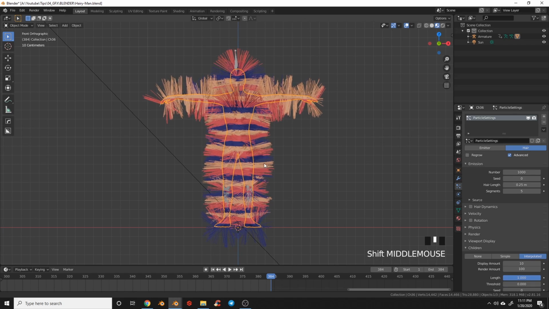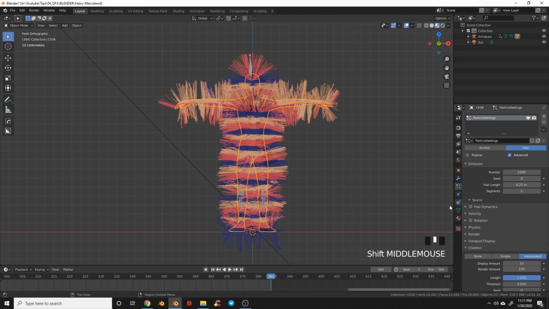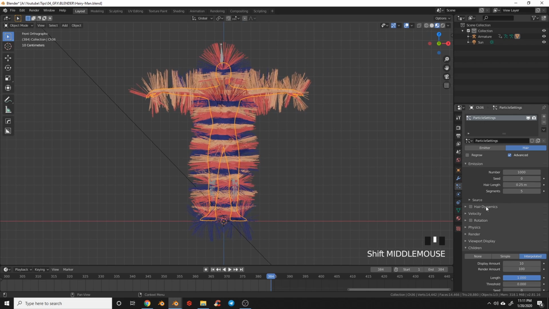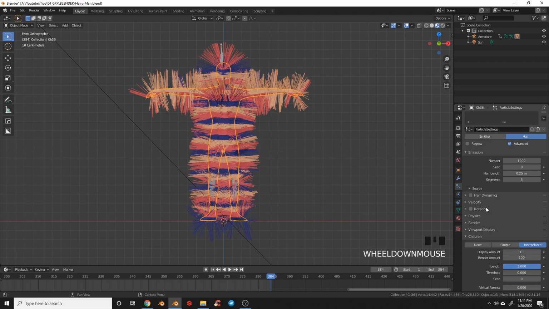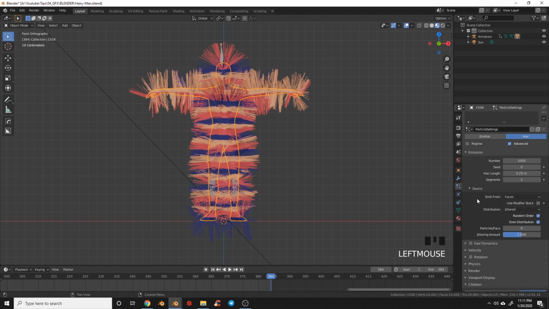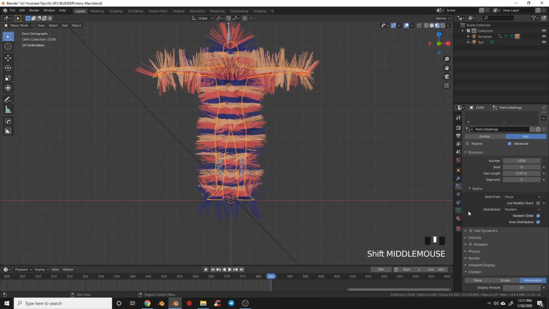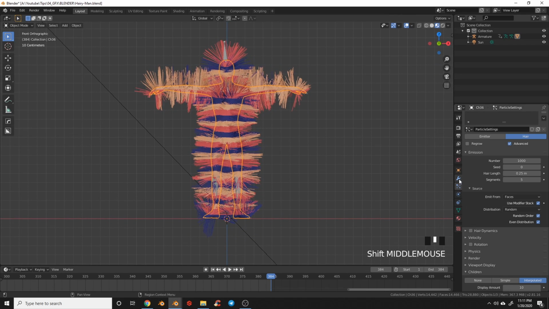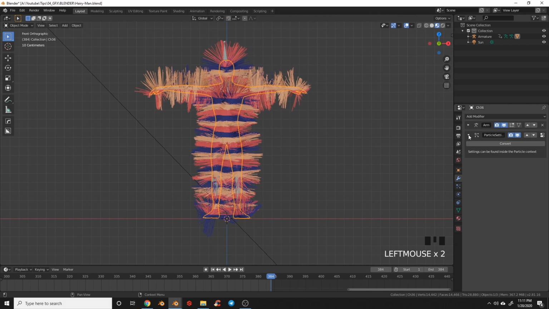So let's get started. I think 1,000 particles is a good number to start on. For the length, I'm just going to leave it at 0.25. By default, it's at 4, but I lowered it earlier. We're going to come down here to source. I'm going to change from faces and jitter to faces and random to get a little bit more of a random look. And then I'm going to hit use modifier stack. What that's going to do is that if I had a subsurface up here, it's going to notice that and incorporate that in its hair calculation.